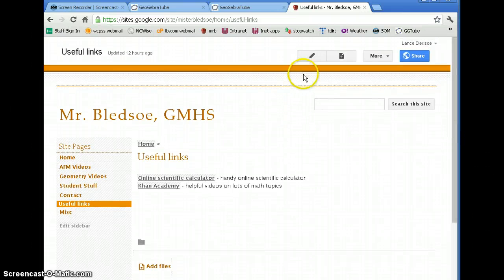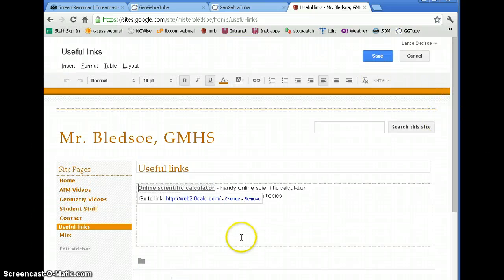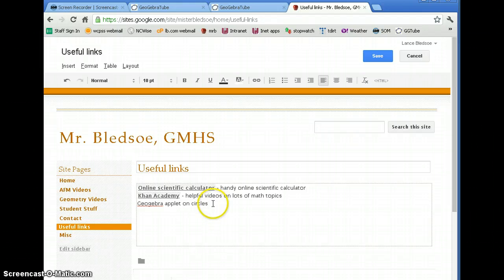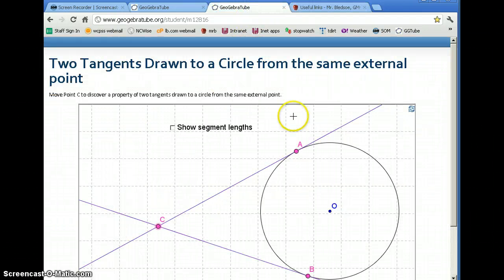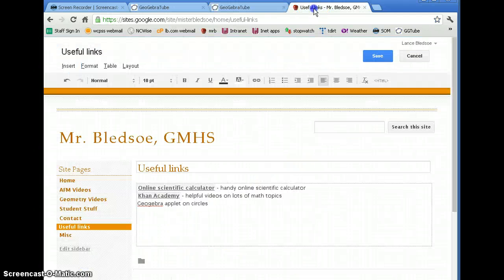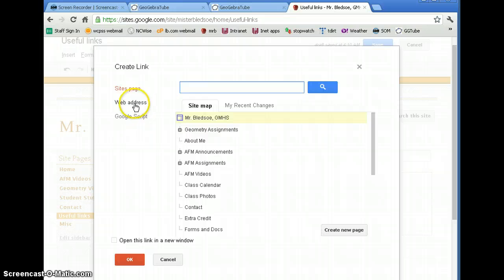So on Google Sites I have to click on this little pencil icon to edit this page, and so if I go down here and type in, let's say I type in some text, GeoGebra applet on circles, and I want to put the link to this worksheet, this GeoGebra worksheet, on my website. So I go to the worksheet and I highlight it and I press Control-C to copy it, and then I go back to my class website, which I'm editing, and I select this text and I click on the link button in my editor, and that brings up this screen.